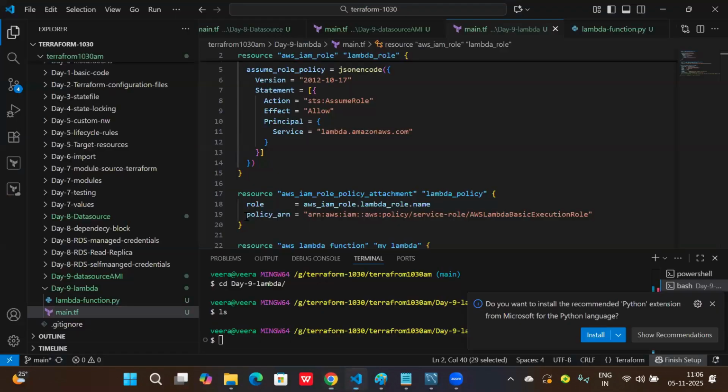Now, by seeing this policy, is it an existing policy or a custom policy? Existing policy. I'm not creating a resource block for creating a policy. So the IAM role policy attachment. IAM role policy attachment means what? Attach policy to role. Right or not? Attach policy to role. Which role? Which policy? Basic permission.